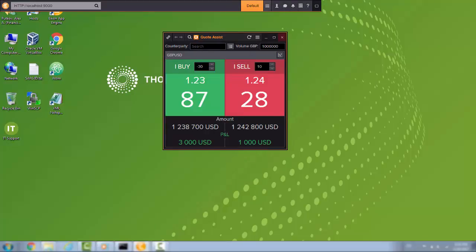If I have Acme Corporation on the phone asking for a quote on sterling, I can type in the counterparty field Acme and select from the drop-down Acme and sterling, and now my spread is widened to 30 pips on both bid and ask. And if I'm giving a quote to Scrooge, I select Scrooge from the list, and my spread is narrowed to 20 pips on both sides.